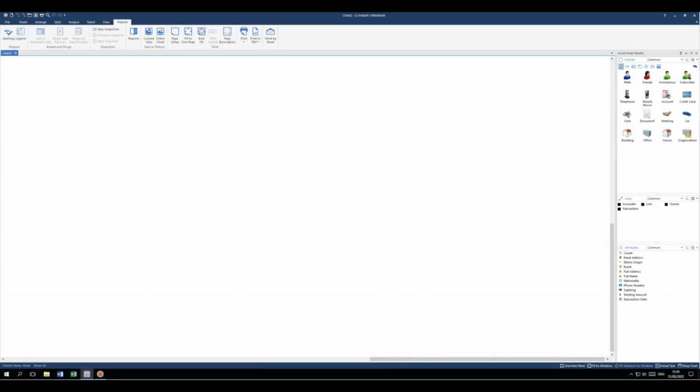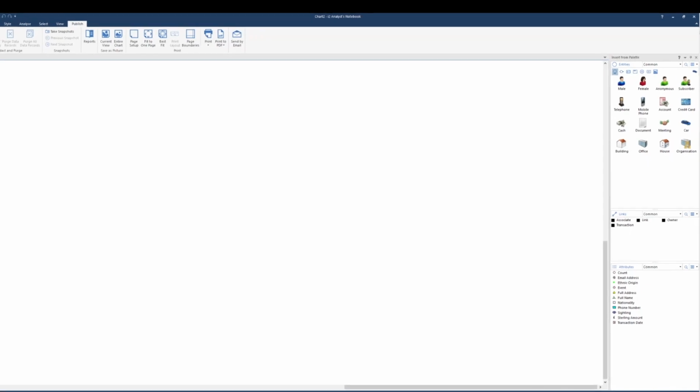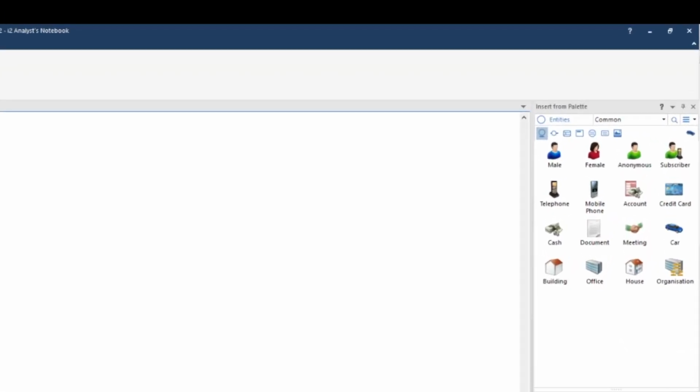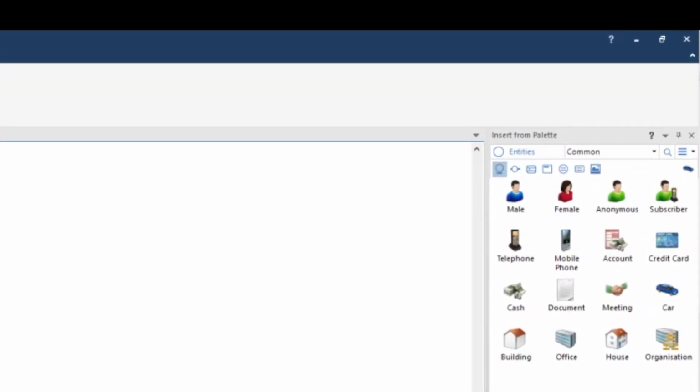The first one will be here in Analyst Notebook, which I've got open in front of me, and the other will be in iBase. The Analyst Notebook tip that we'd like to share with you for this issue is about using your own images as pictures for icons in entities.